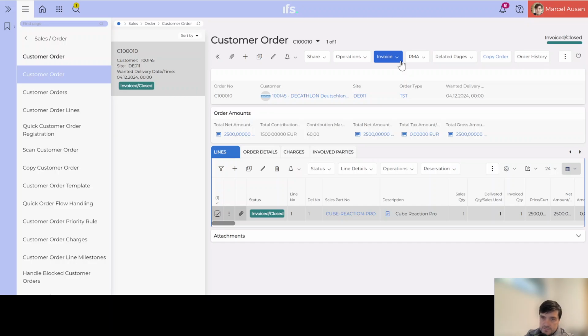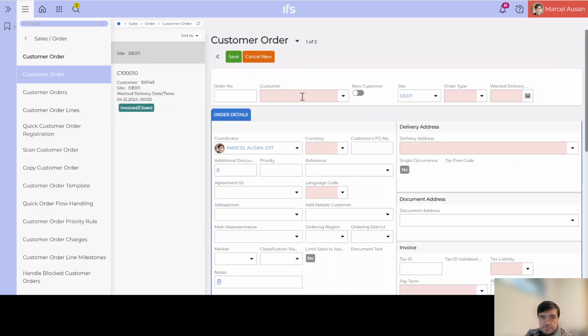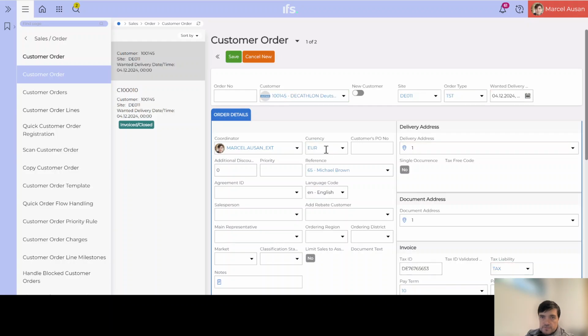Now in the second business scenario, which is a bit more complex, we will see what happens when we create advance invoice and we have that check at the customer's level to force check that the advance invoice is fully paid before allowing us to move on with the delivery. So I will quickly create another order again for our Decathlon customer. I will just save it.